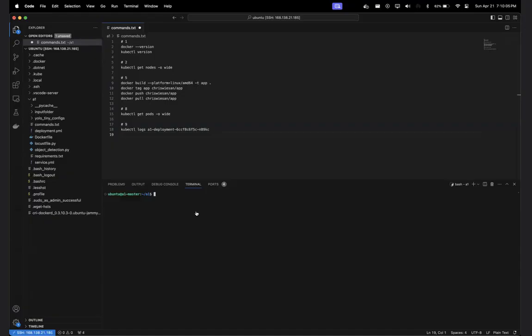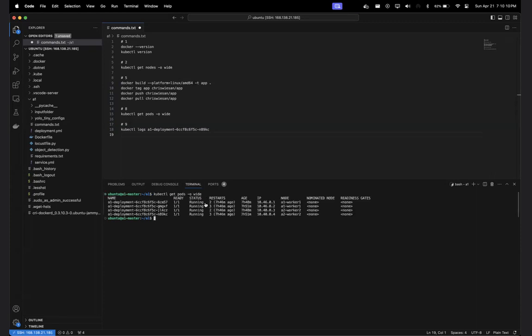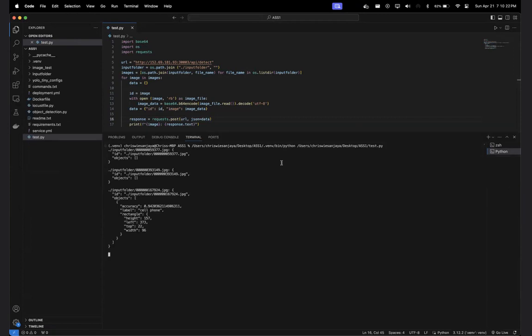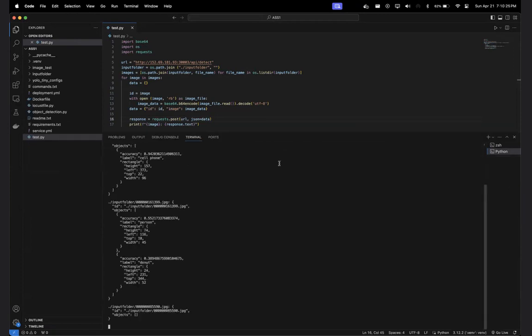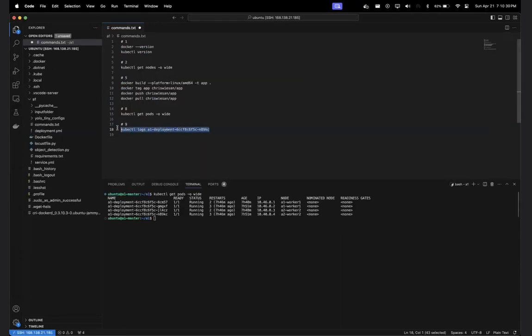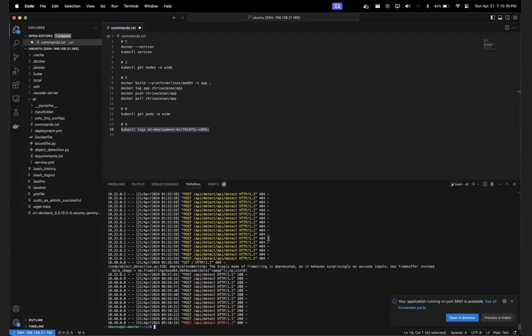So now this is the list of the pods. As you can see, it shows that the deployment works. Now I run my test file from my local computer to show that the service is also working. As you can see, it works. And now I'll show you the logs for the pods. As you can see, it's also working as expected.